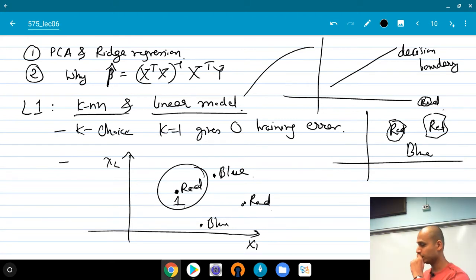What is the decision boundary going to be for K equal to n? When K is equal to n, I will predict the same class for everything, maybe always red or always blue. So you'll not see a decision boundary. Maybe the decision boundary is at infinity or something.